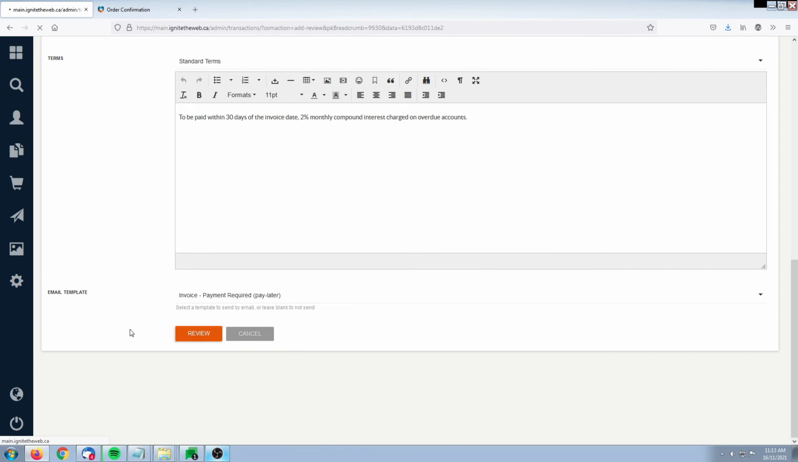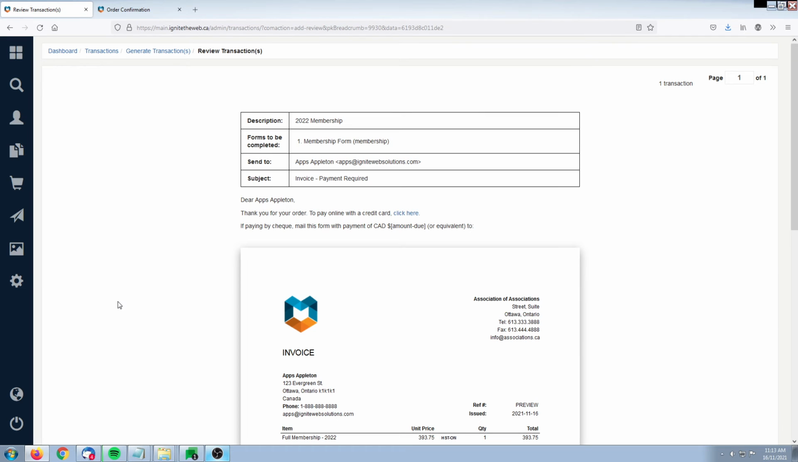And here I can click on review, and I'll then be brought to this screen, which allows me to view this transaction before I finalize it. So here you get a little bit of administrative details, including the description, which forms, who it's going to, etc., along with a little bit of an intro in the email. So you may notice these placeholders, they will be filled out when the email is actually going out, but for our preview purposes, it's just the placeholder names that are showing up here.